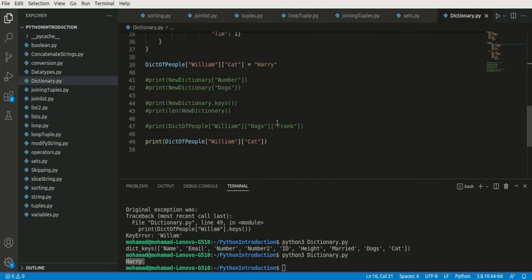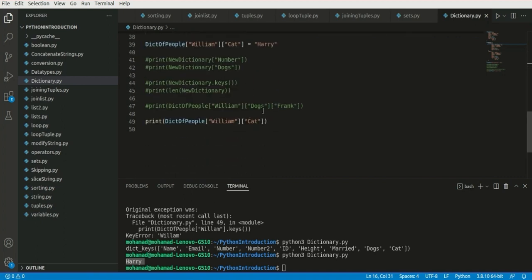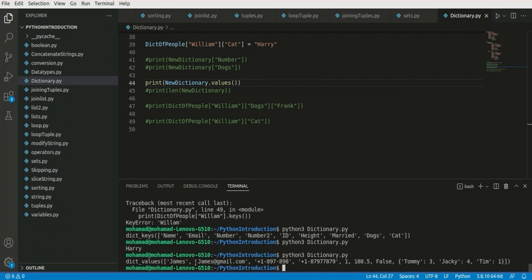And imagine that you want to get the values instead of the keys, for the new dictionary. We can use the values method, and what you'll see here, james@gmail.com, his two numbers. And here one is his ID, and this is height, this is his marriage status, and these are the list of his dogs. So these are all the values. And here, this is another dictionary, so this is another value.